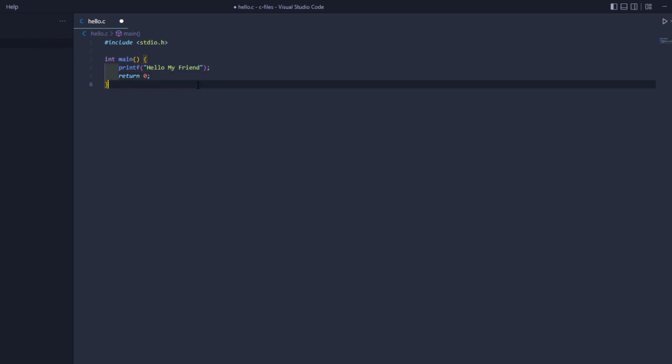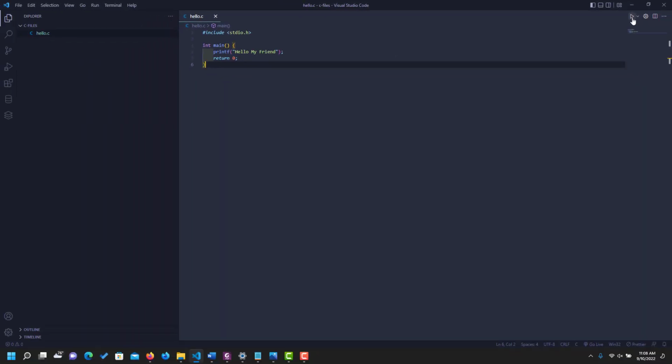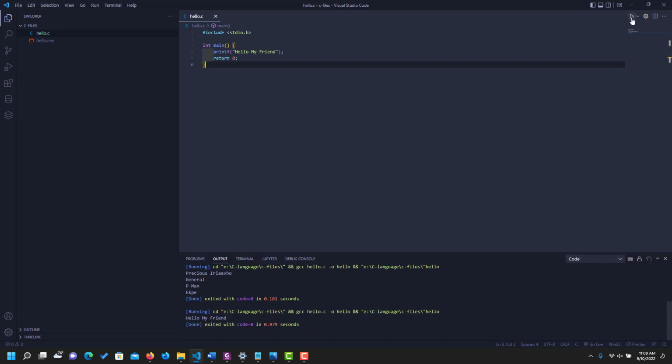The next thing for us to do is to save and to run our program. To run this program, you just click on this icon here, this play icon on your screen, or you use Ctrl-Alt-N. So I'm just going to click on this button here to run this code, and let's see if our compiler is already working with Visual Studio Code. And there you have it. It's working. It says, hello, my friend.